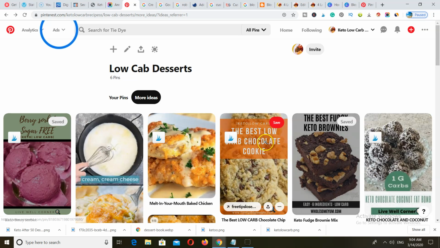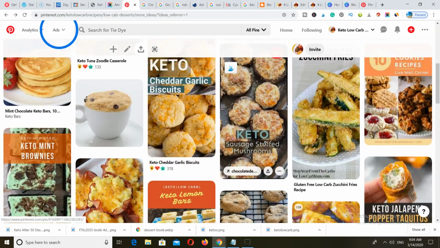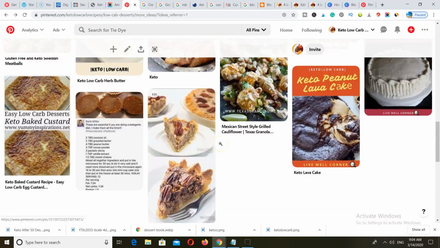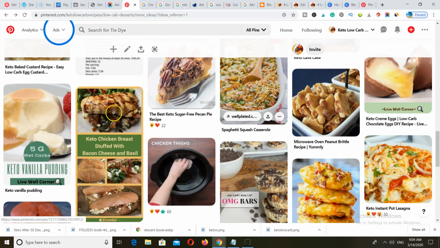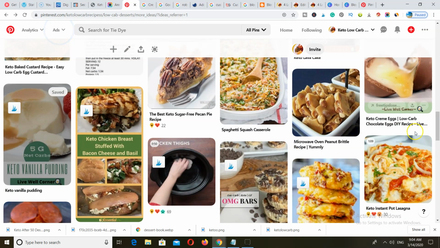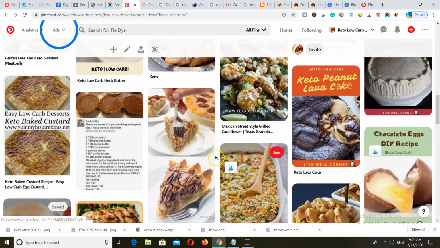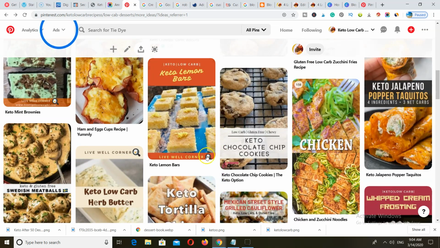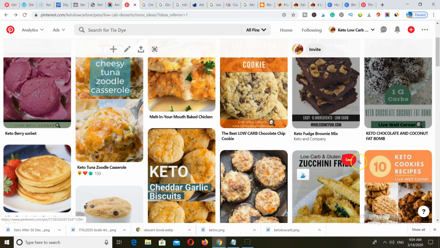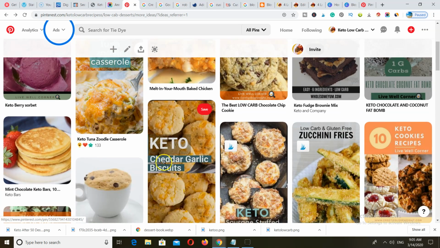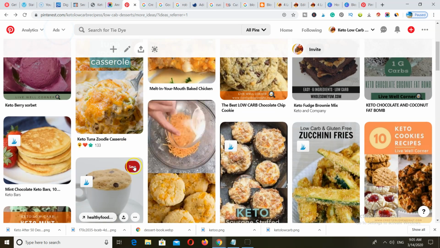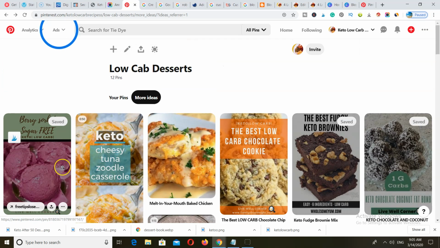Low carb, low carb. Just save them as much as you can to each of your boards. I recommend adding around 20 to 30 pins to each of your boards when you create them. Just find the best pins, and this is going to help rank your Pinterest profile, increase your monthly viewers, and get you clicks. You want to go ahead and create at least 10 boards. So now we have 12 pins in here.